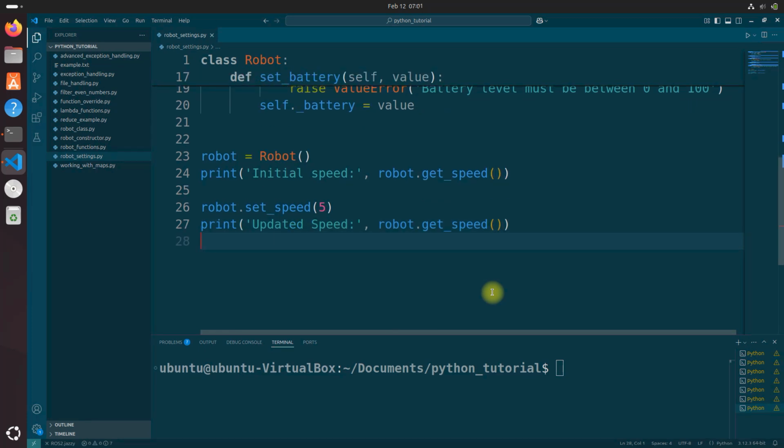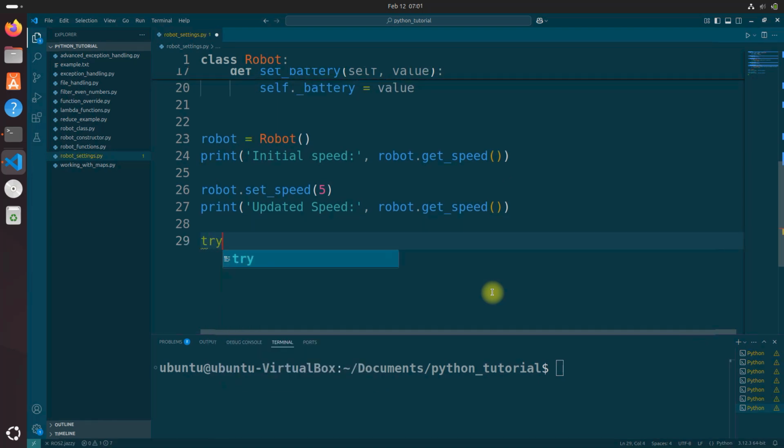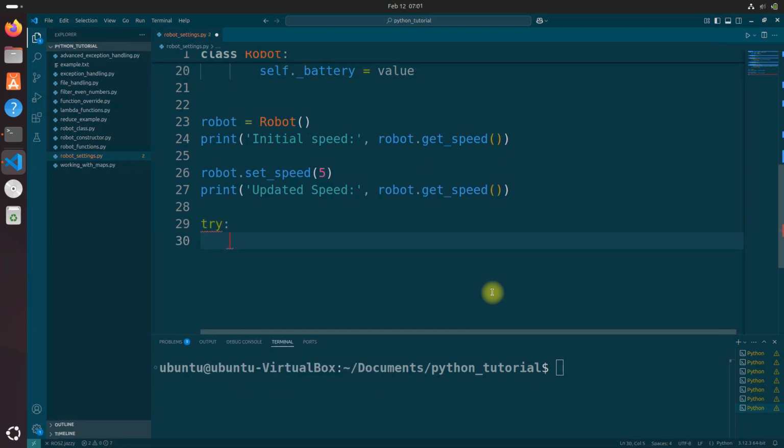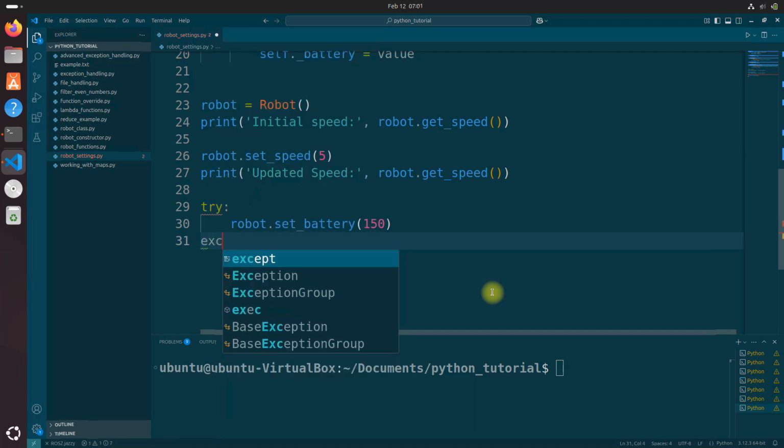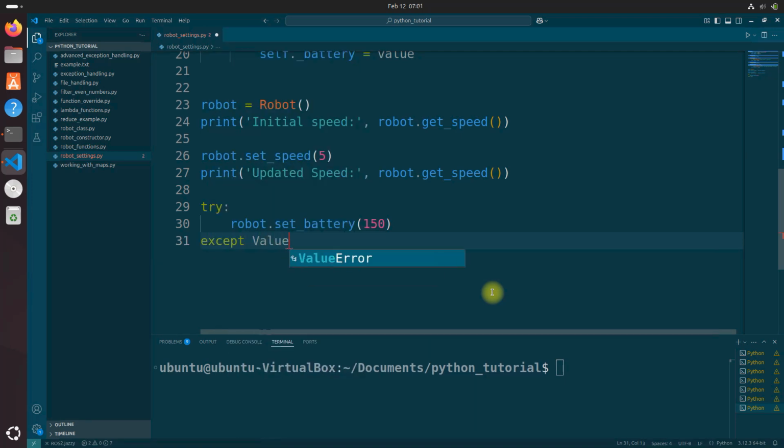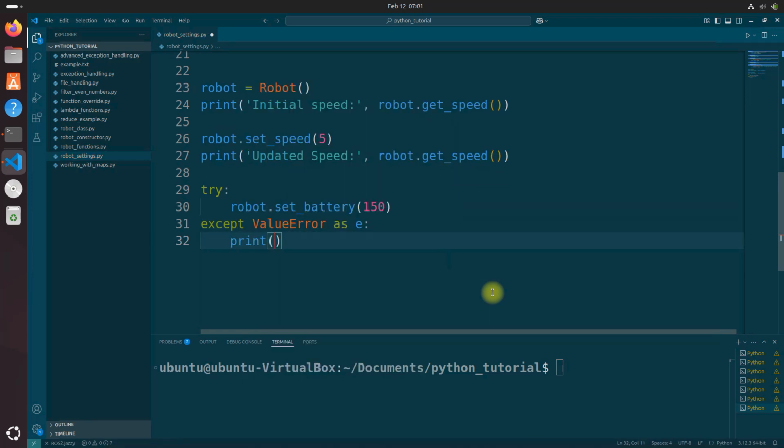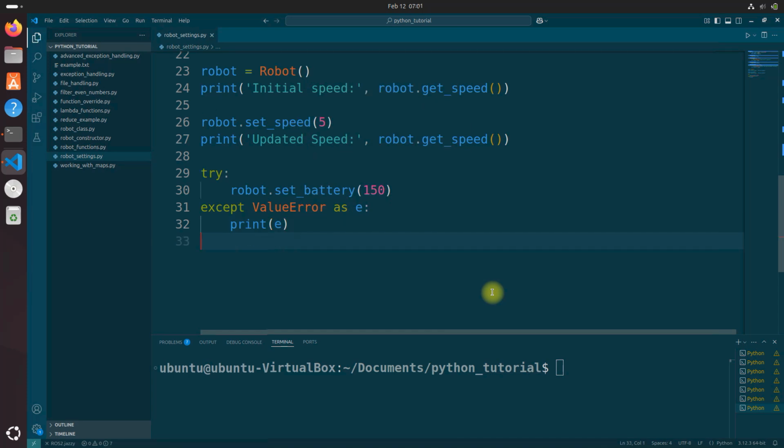Okay. So down here, let's do try robot.set_battery, and let's put 150, some bad value. We know the robot battery level cannot be 150. It has to be between 0 and 100. And we'll catch the exception, except ValueError as e, then print e. Now let's save and run the code.